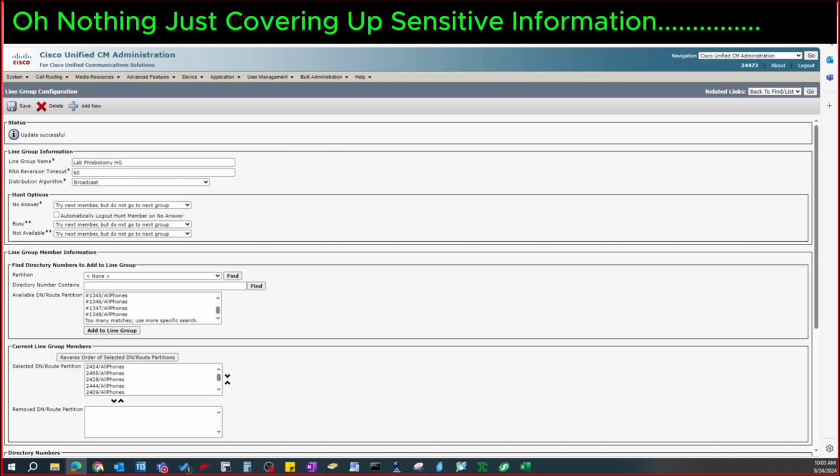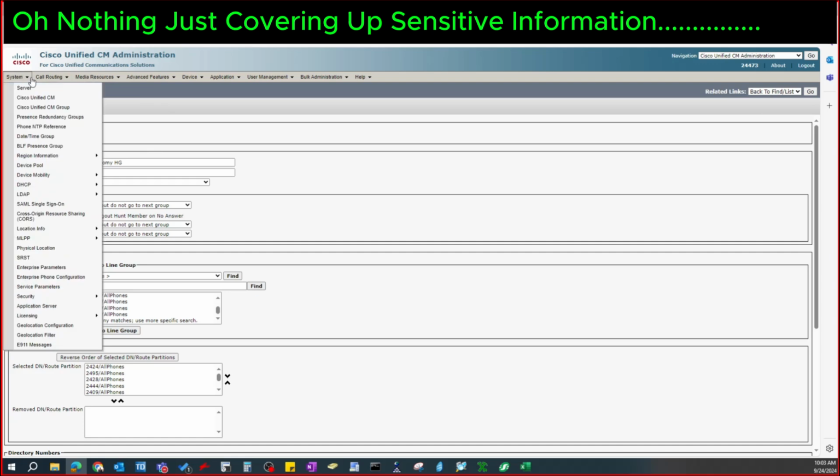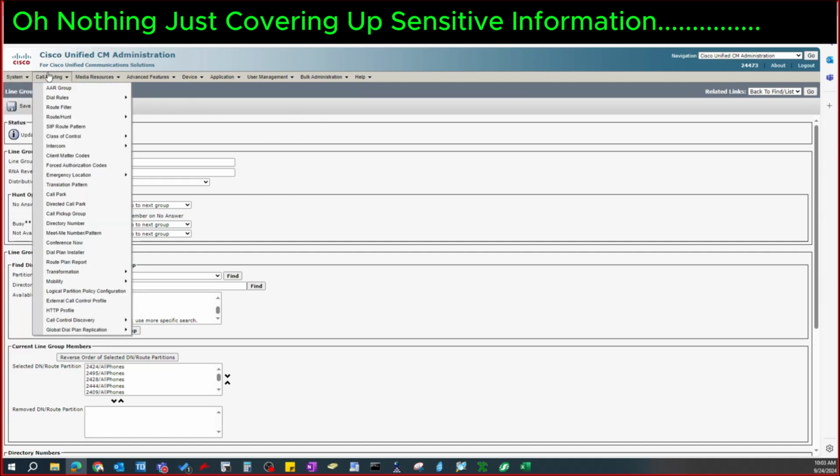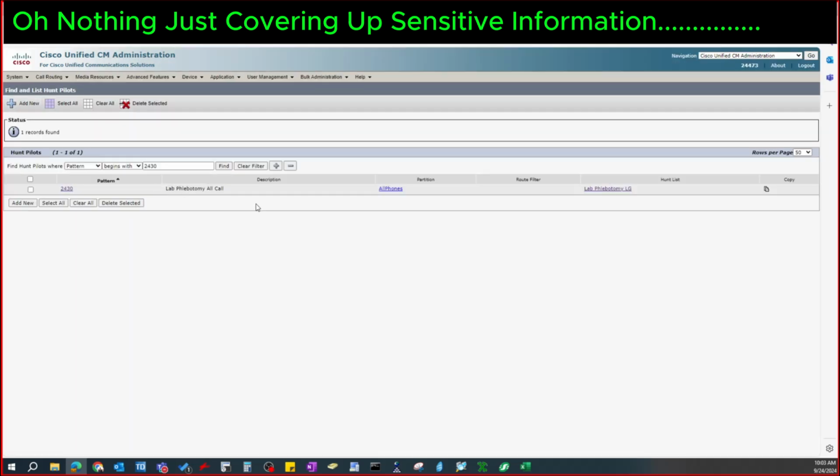Yeah. Okay. And strangely enough, if you look, go ahead and click on call routing. Then route hunt and then hunt pilot. The same way you edit it is the same way you would create it. So it's like a 3-step process. You would first create the hunt pilot, which is the extension. Just click on the extension so you can kind of see. You can go back through it and see what it looks like.